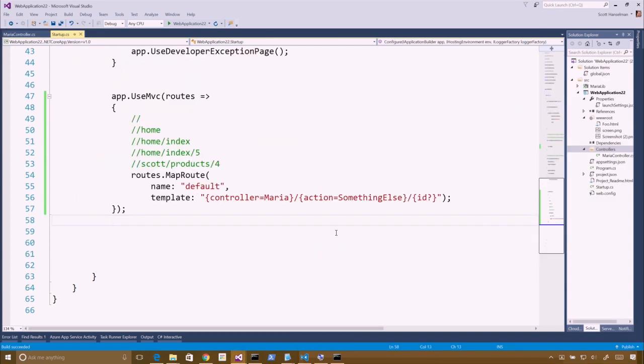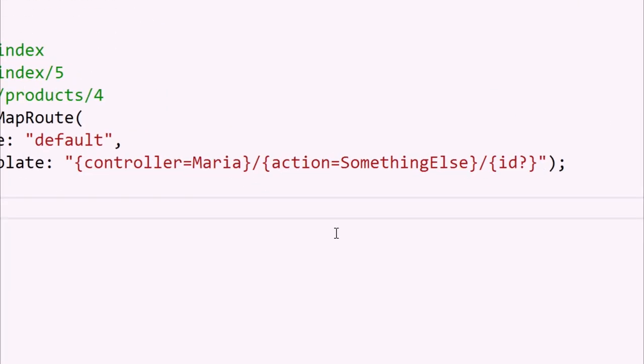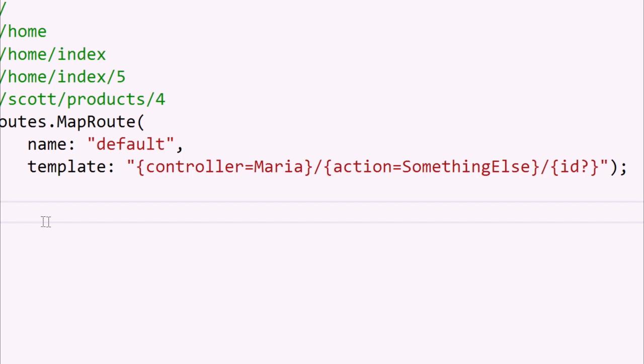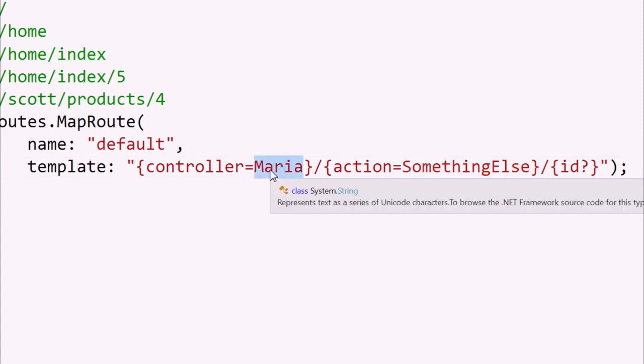All right, let's look at this again. What's the default action called? Something else. Did Scott have a method called something else? No, but for Maria. So these are silly defaults then, with all due respect to Maria and something else.